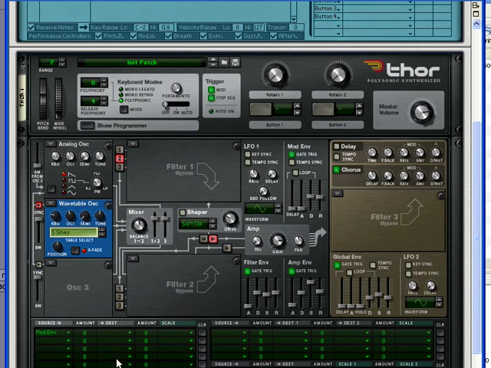Let's quickly map an envelope to the position amount. So it really gives you a wide palette of sounds to choose from when you use a wavetable oscillator as your second oscillator in this kind of Synctable configuration.